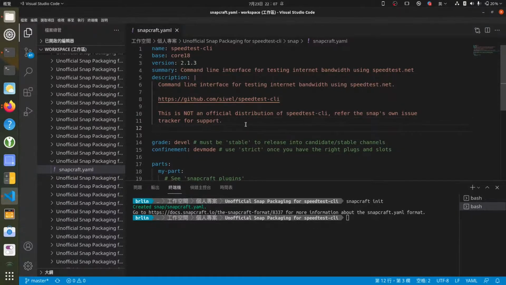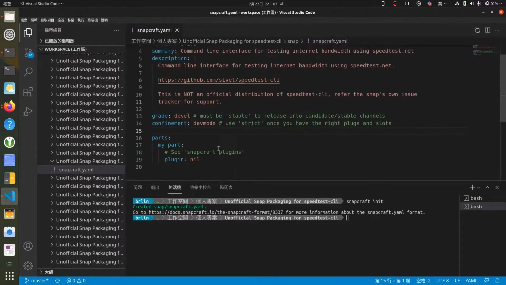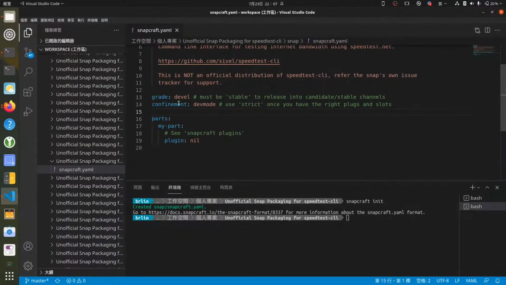We'll take care of the issue tracker later. Also, the grade and confinement, we'll change this later, after we test our snap.